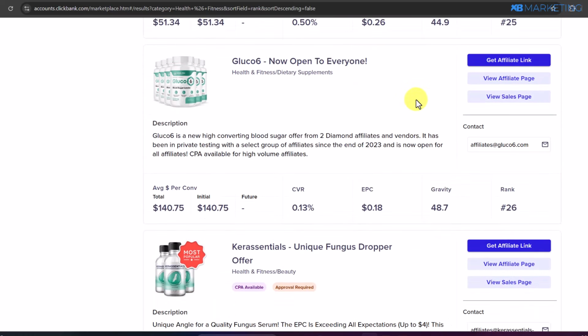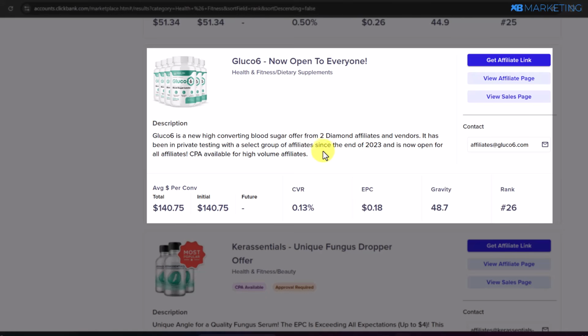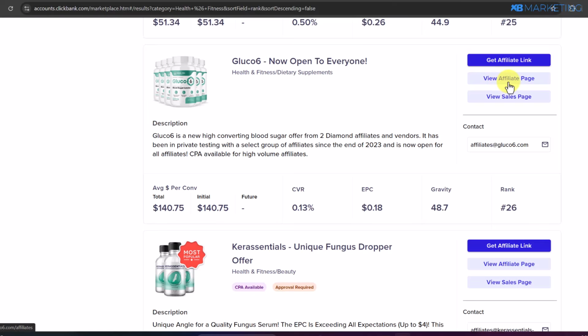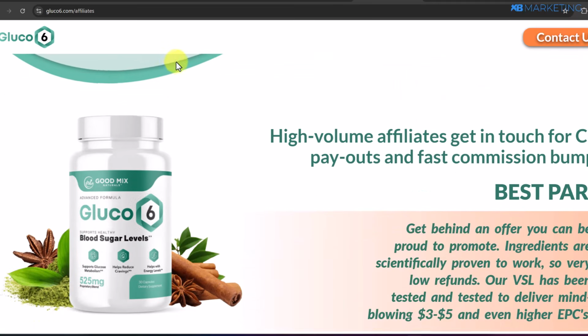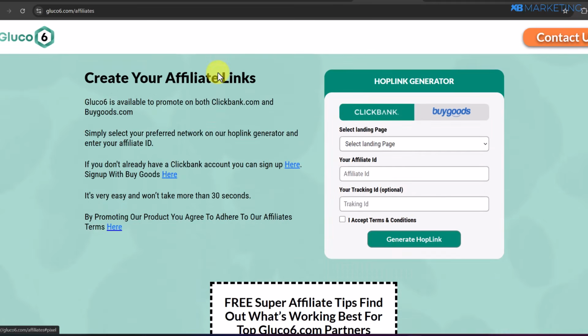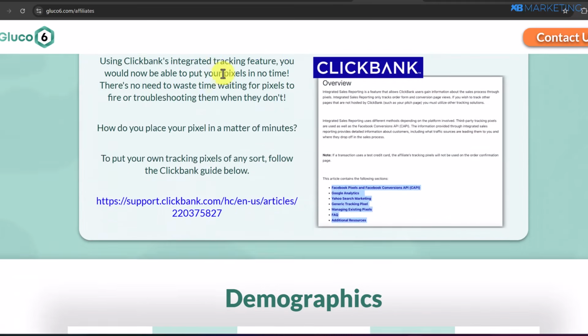So I'm going to scroll down here and take this product as an example. You want to make sure to take a few minutes to read the guidelines and instructions of that product. For instance, this one here is going to pay us $140 for every sale we make. And you then want to come over to the affiliate resource page. Coming over here is going to give us even more information about this product before we start promoting it.